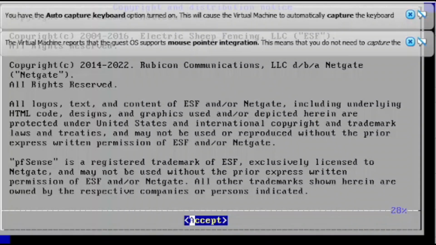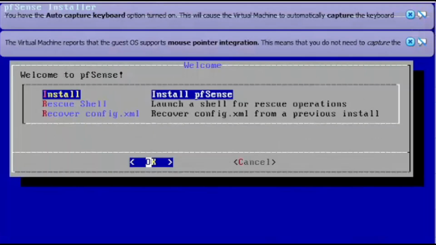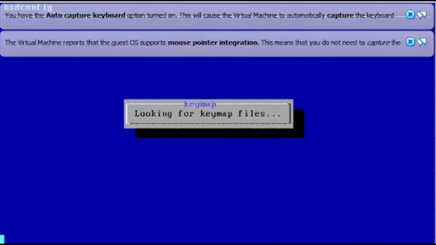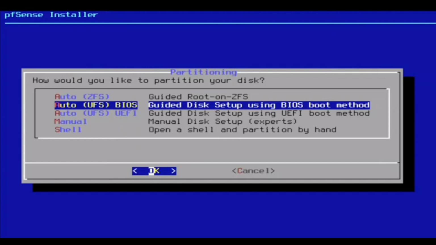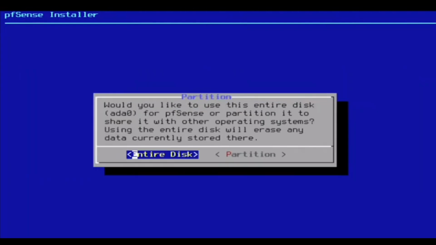Enter Accept, then Install. Continue with the default key map, then choose Auto UFS BIOS. Here you will be asked about the partitioning of your pfSense.